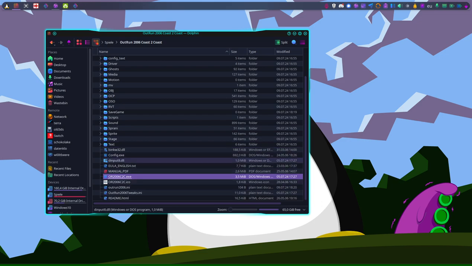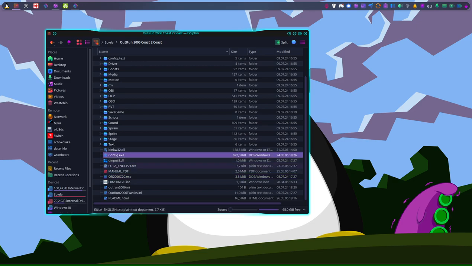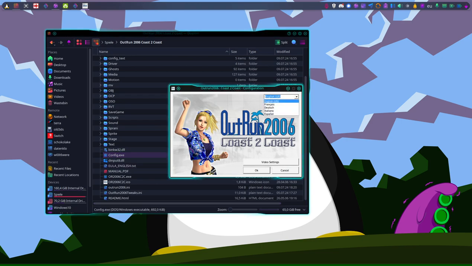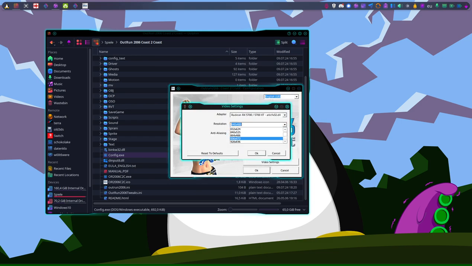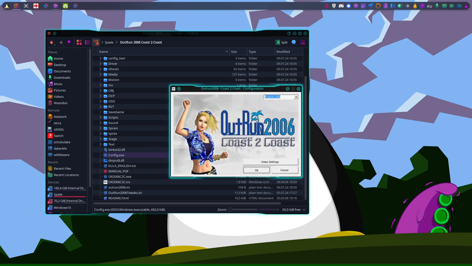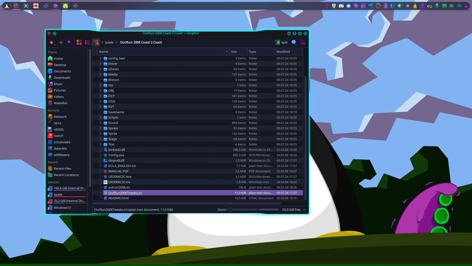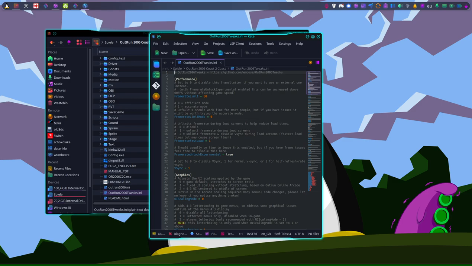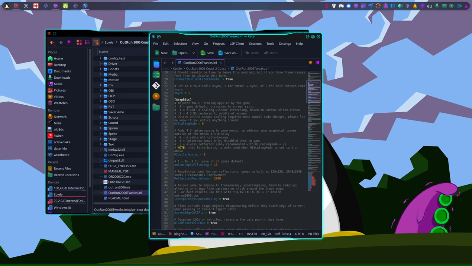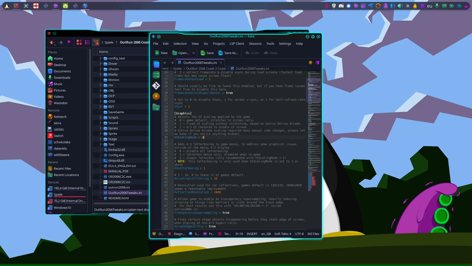Once it's extracted, you probably want to make sure you run the game in the proper resolution, which certainly isn't 640 for me, but rather 1920. Also, I want anti-aliasing enabled. Press OK. And then I go to the OutRun 2006 tweaks INI, and you can change whatever you like. Personally, I like letterbox removed in game.